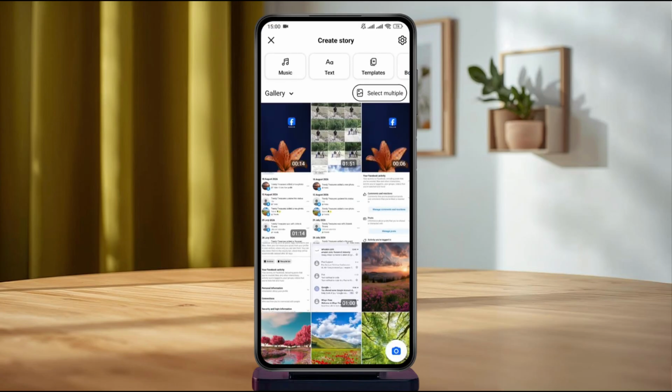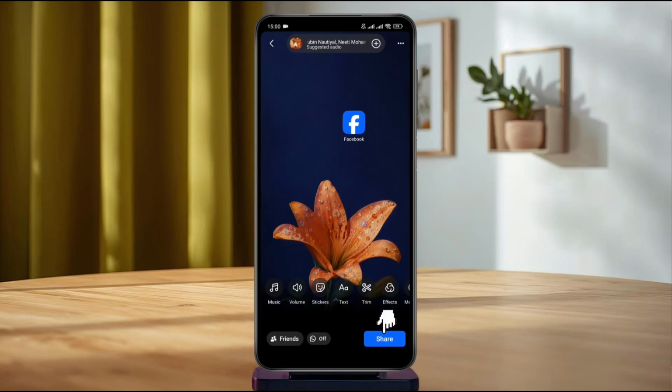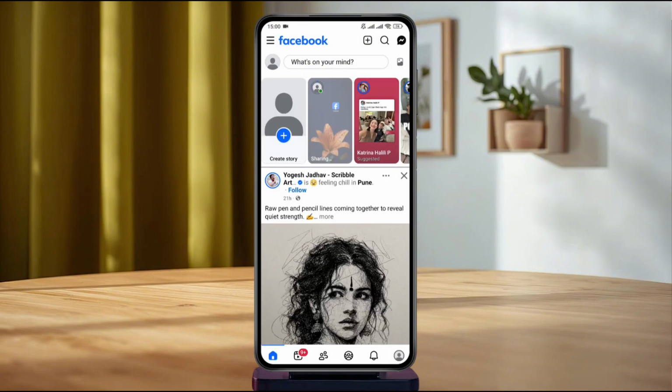Select the long video you want to upload, then tap Share to post it to your story. You'll notice that Facebook may trim the video instead of uploading the entire video. So, here's the method you can try to post a longer video.